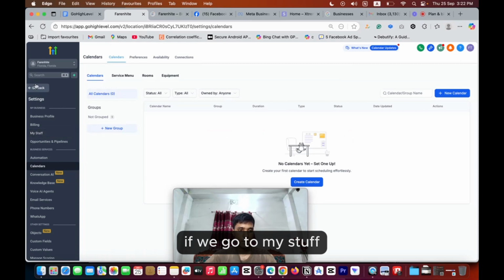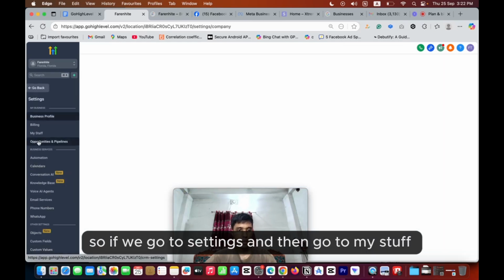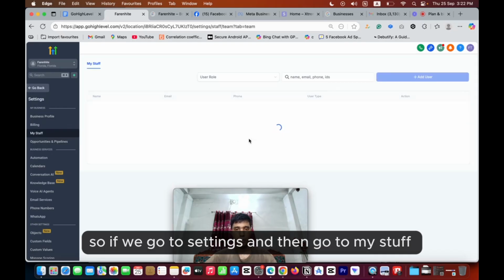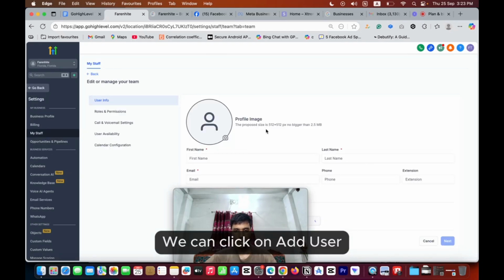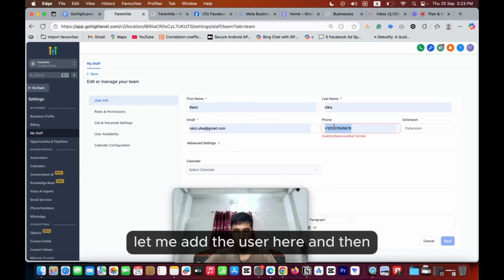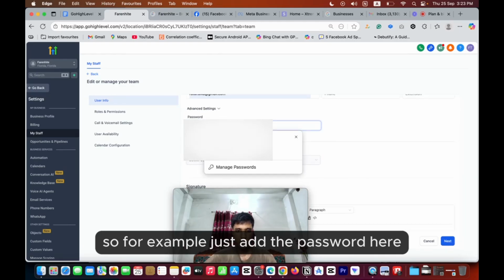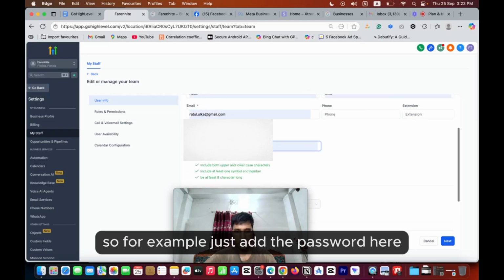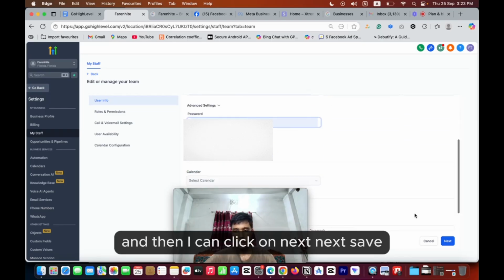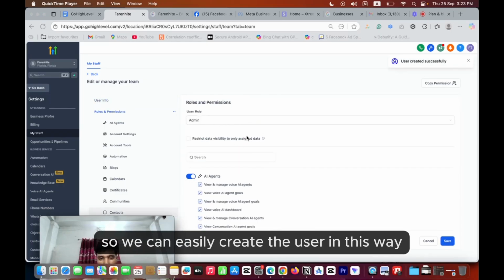If we go to my stuff, inside our sub account, go to settings and then go to my stuff. We can click on add user, and then just simply add our user here. Let me set the password here as well. So for example, just add the password here, and then I can click on next, save. We can easily create the user in this way.